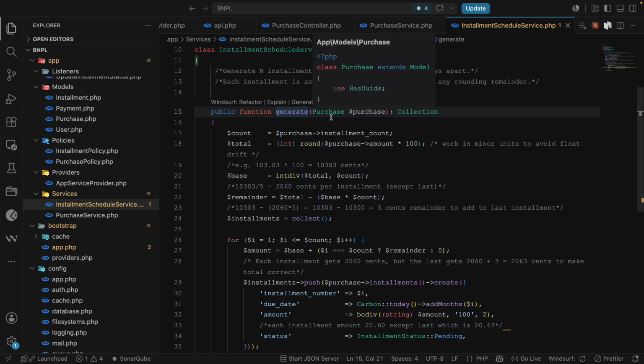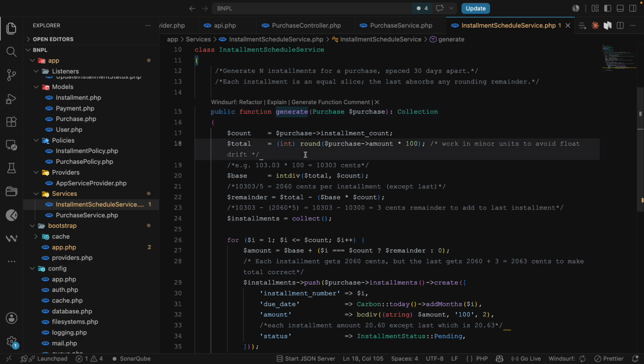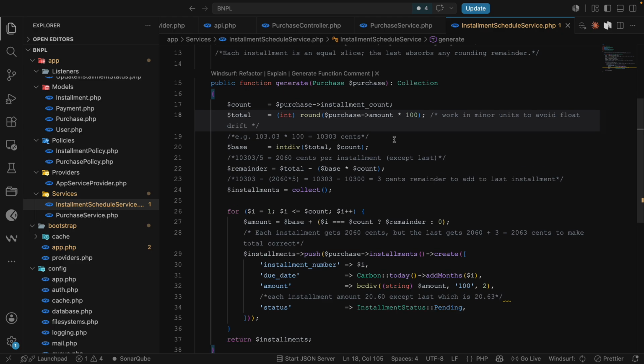Each installment is an equal slice. The last one absorbs any rounding remainder. If we give a proper example, then it will be very clear. Let's assume the installment count is 5 and the purchase amount is 103.03. If we multiply by 100, it will be 10300, to avoid minor units, and the base will be 2060 after using this formula, and the remainder is 3 after using this formula.